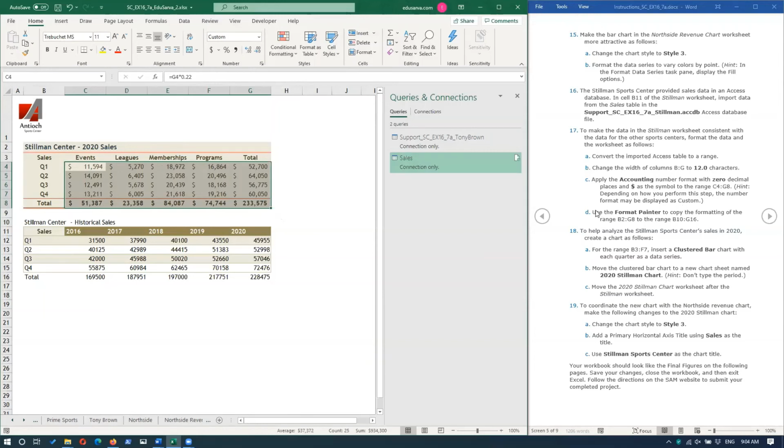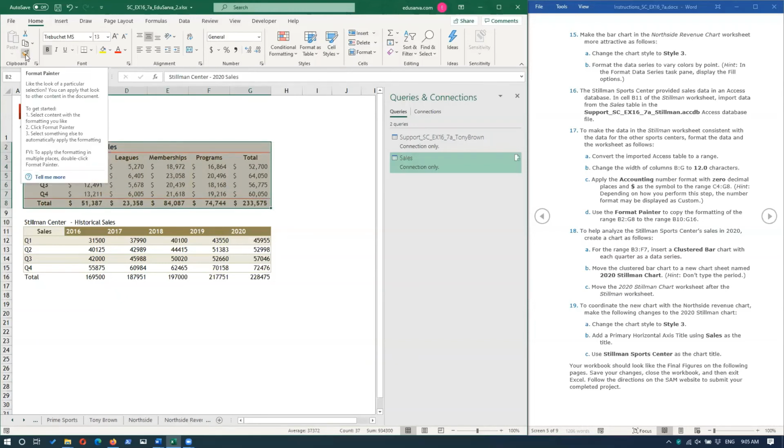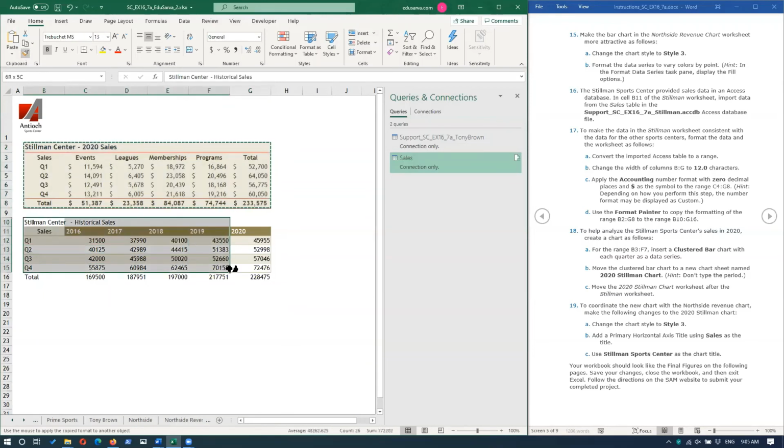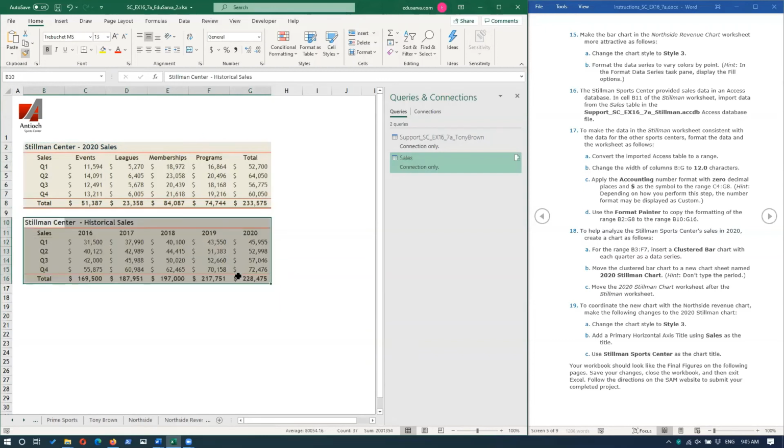And then using the format painter, copy the formatting in B2 to G8. So this is B2 to G8, the entire range. We're going to use format painter to copy the formatting, and then we're going to apply it to the historical sales. So that looks consistent with the data above. So we're done with step number 17D, moving on to step number 18.